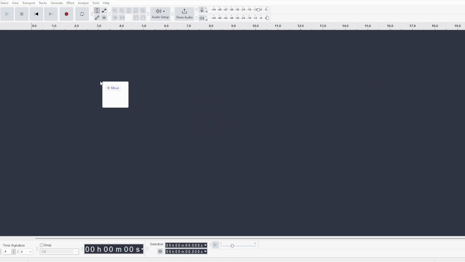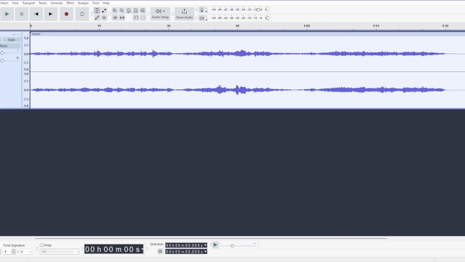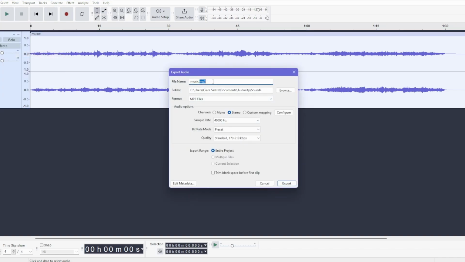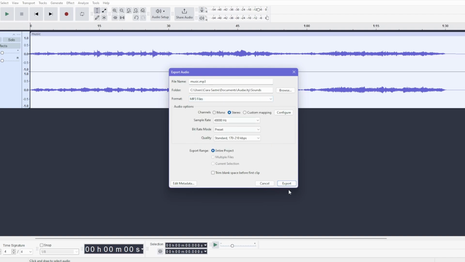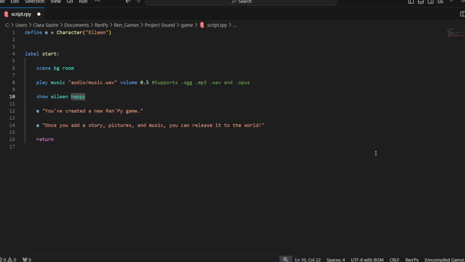If you don't know what that means, open up Audacity, paste in your .wav file, and convert it to an MP3 file. This just makes it easier. I don't know much about audio. Audacity is the audio program that I use. So that is for the background music.